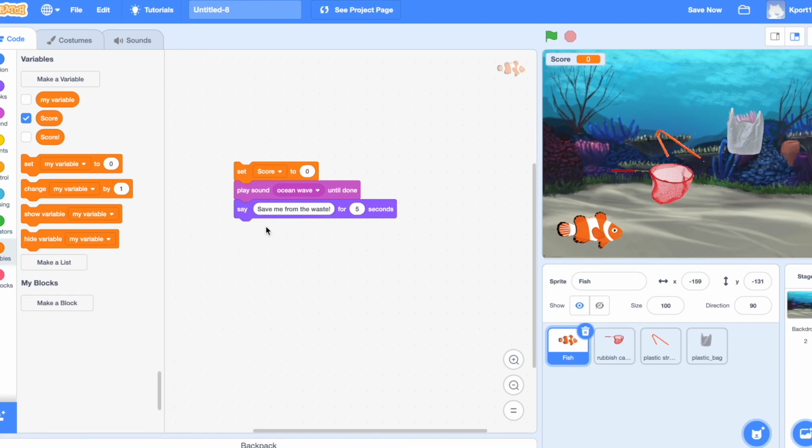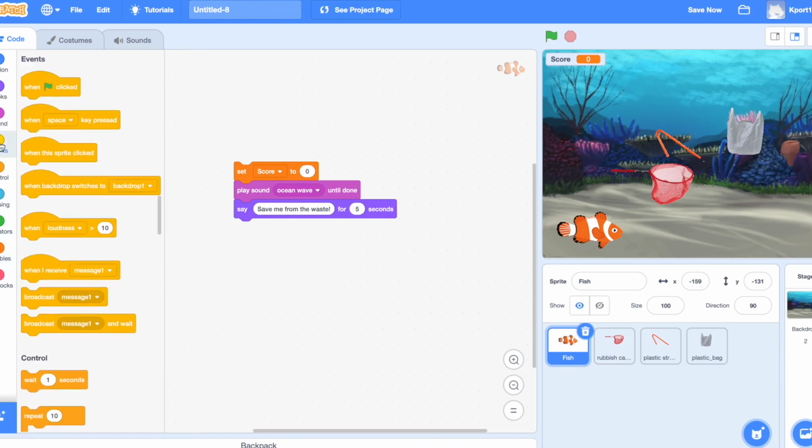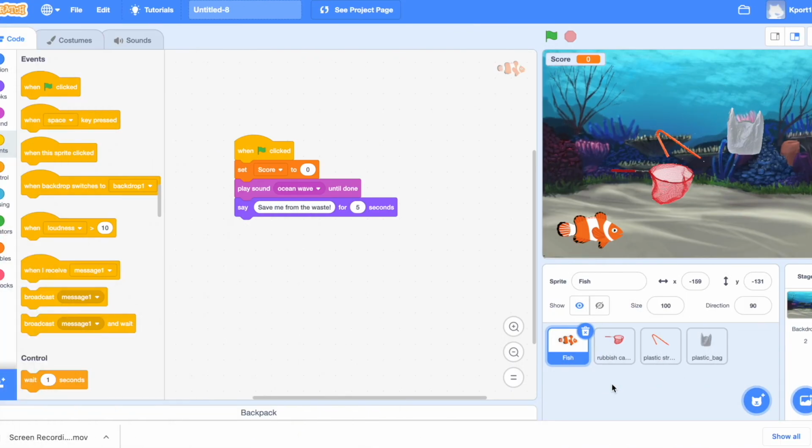For all of this to happen as soon as the game begins, we need to go into events and when the green arrow is clicked. So that when this is clicked, this happens. There you have how to begin your first Scratch game.